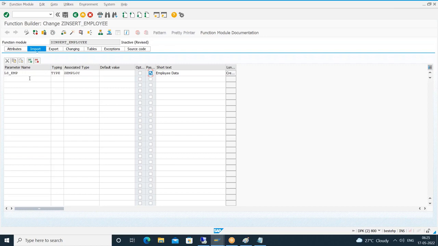It has only one import parameter. Let us go to source code. I'm not taking any export, changing, or tables parameters, because export is used for what? Returning the values. Changing will act as both import and what? Export. Tables also act as both import and export. It deals with what? Internal tables. So I'm not taking any of these parameters. I have taken only the import parameter.